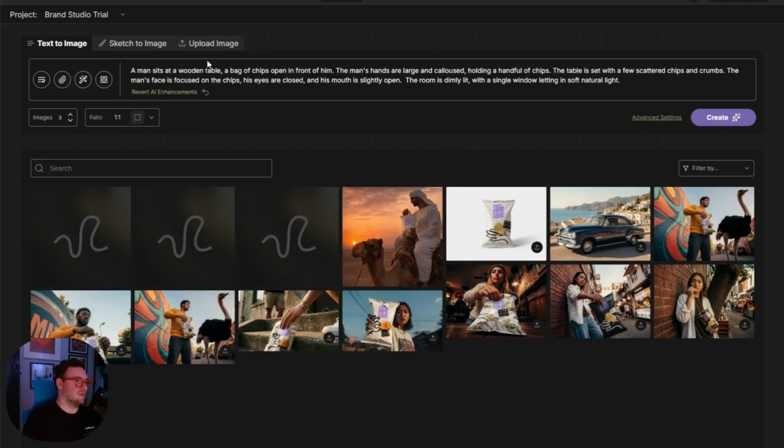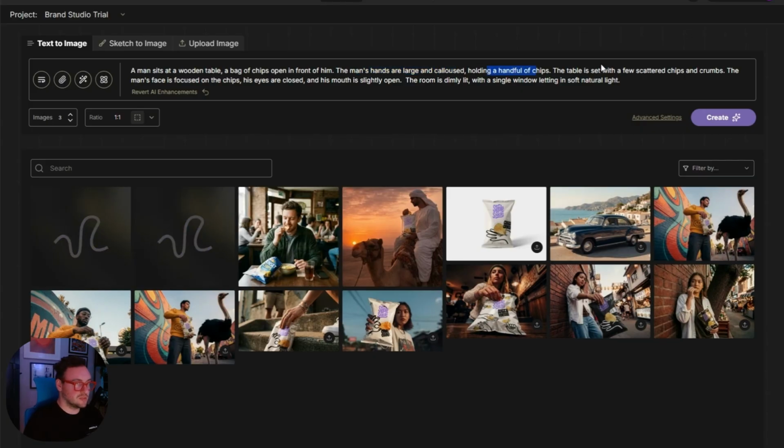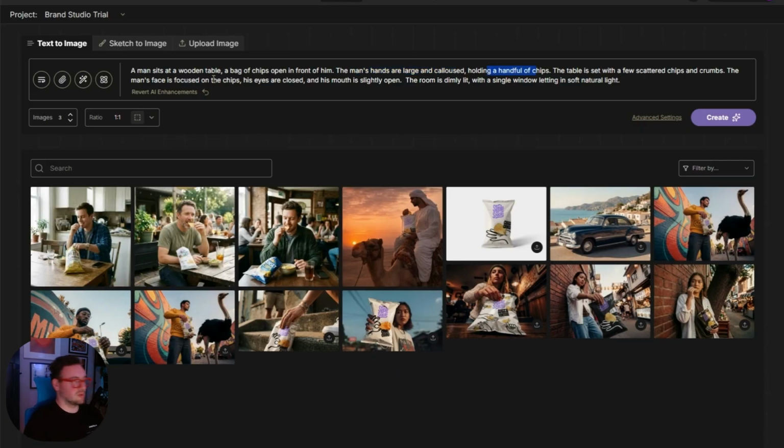So we can see now we've specified the material that the table is made out of. We can say where the bag of chips is located. We can say what the man's hands look like. They're large and calloused, only a handful of chips. Table set with a few scattered chips and crumbs. So we're actually setting a scene.